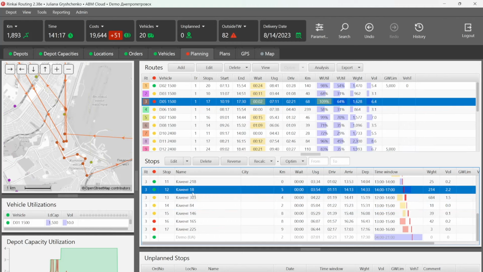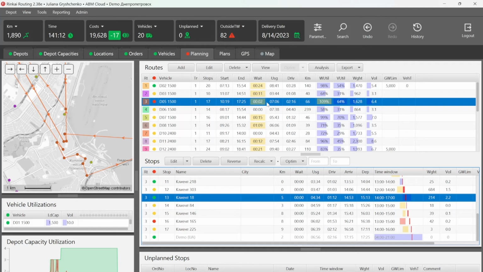What do we see in the roads? We can see the start and end of the road. We can see the wait time. Basically, the wait time is the sum of all time that the driver is gonna wait in this exact road, like in our case, from 10:19 to 17:25. It's gonna be only 2 minutes.